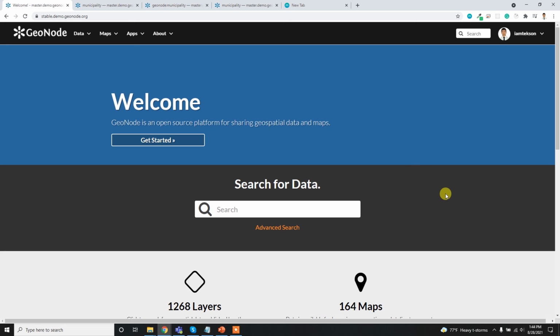I hope you like this project. So if you like this project and you want to implement the same project in your organization or in any of your work, if you want to host this project and share geospatial data all around the world, then you can install it on your server and start sharing.